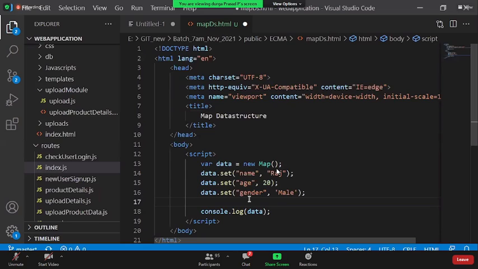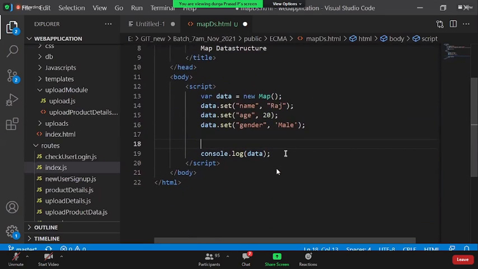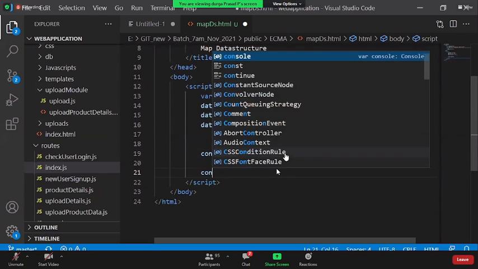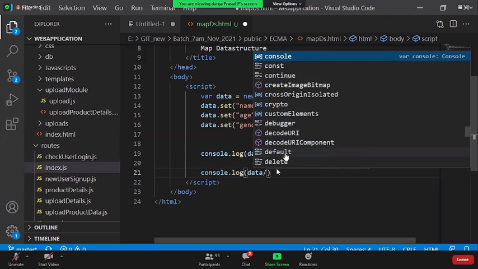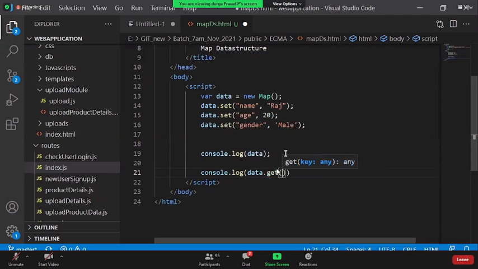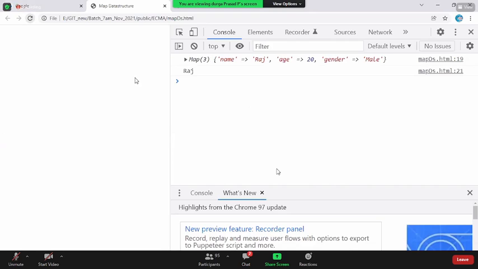And if you want to retrieve a value based on a particular key, you can simply say console.log data.get. Get is a predefined method supported in the map data structure, under which you simply specify the key to be used. Save this, come back and reload. You should be able to get the value of the corresponding key.